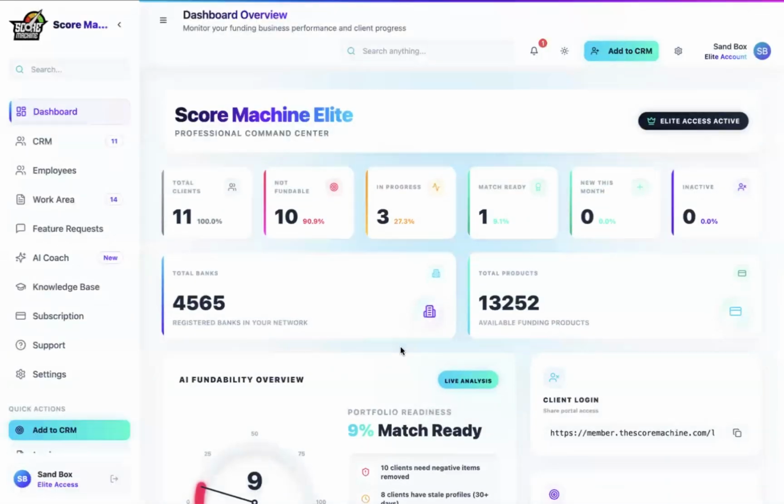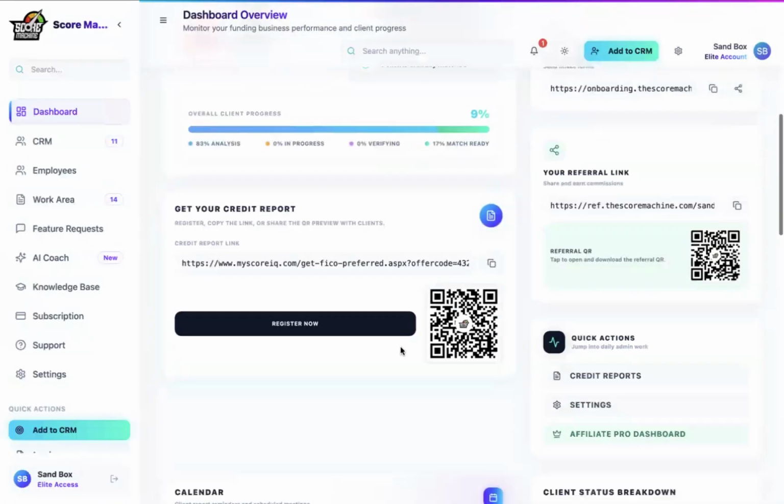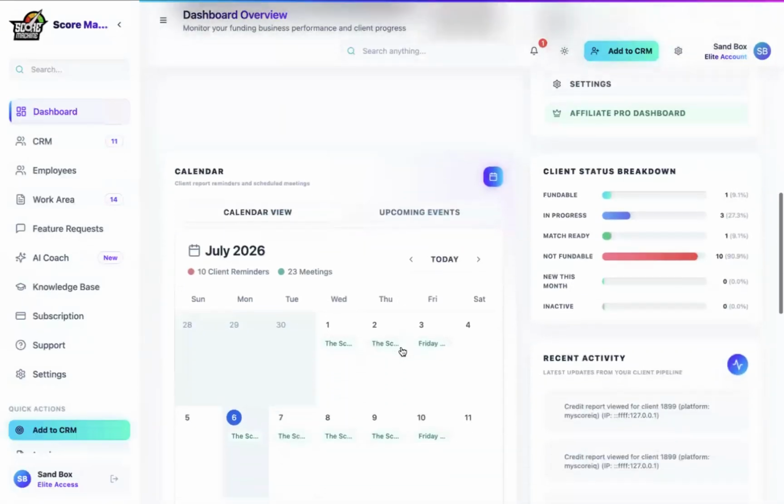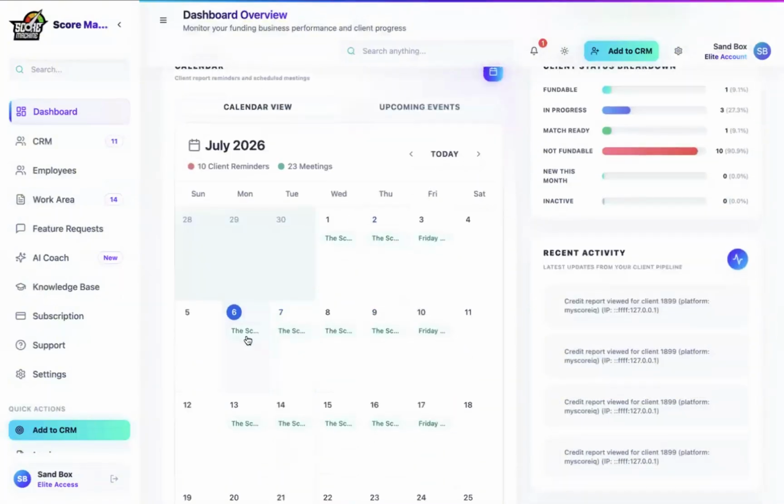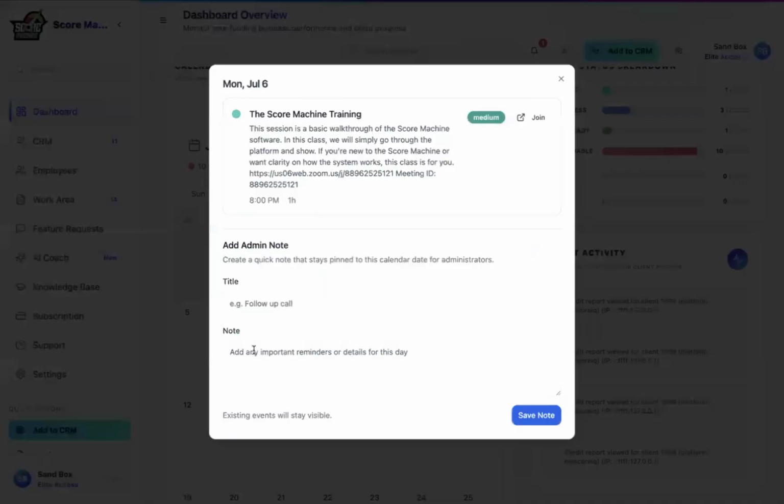All right, so let's get back to our Score Machine page here. Gonna scroll on up here. Again, we have our calendar. On our calendar, it has the weekly trainings that we host 5 times a week. On Friday, we do have a mastermind, which is at 3 p.m. Eastern Standard Time. But in regards to the other 4 days, we do have weekly training that we host 4 times a week, 8 p.m. Eastern Standard Time. So what you do is click on that specific day and just click on join, and it'll take you directly to that Zoom call, okay?